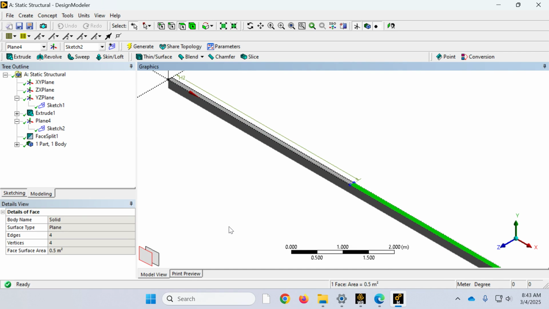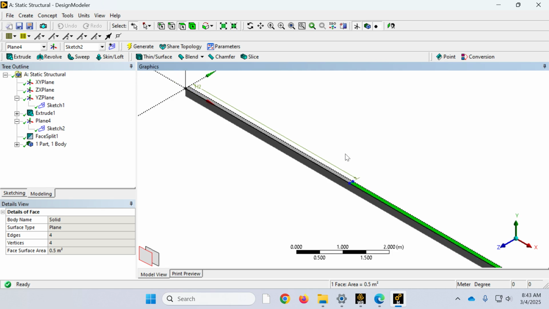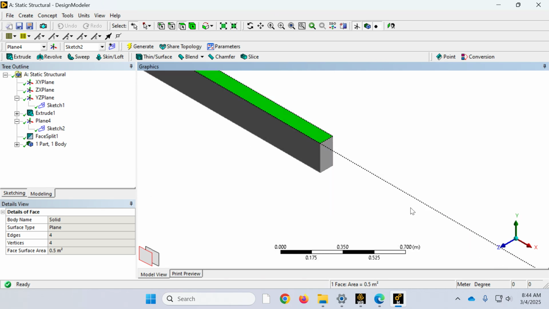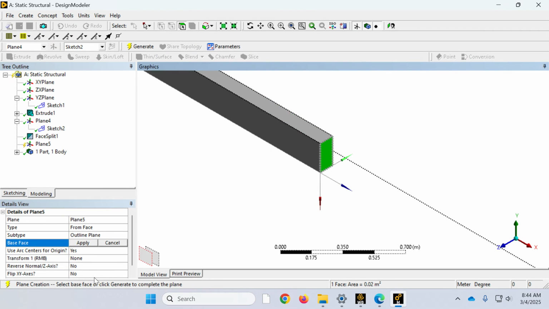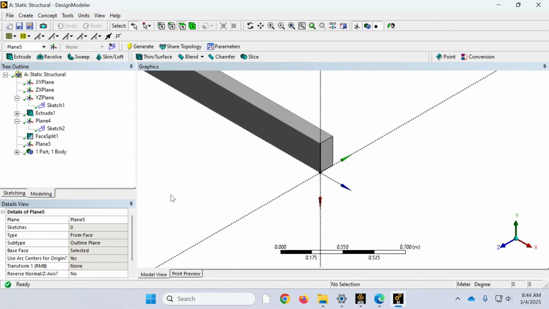I'm going to repeat, if you missed anything, the same process to split the front and the back faces of the beam to allow us to create an edge representing the neutral surface where we can apply our supports. So I'm going to start here with the front face, and I want to create a new plane, and it is from a face, and I want to select the back face here. So I have a face selected, apply, generate, and here comes a new plane.